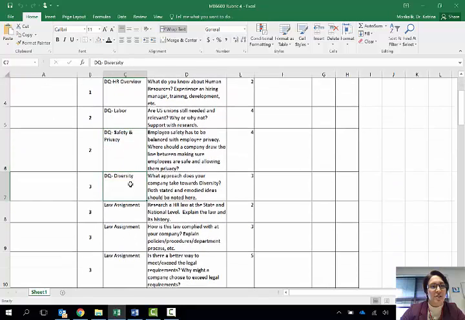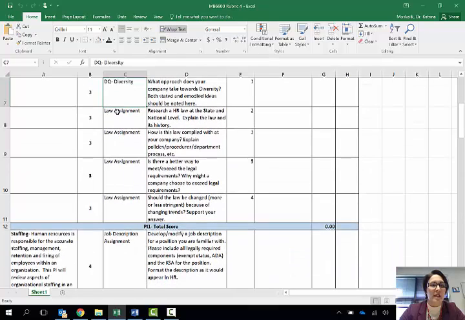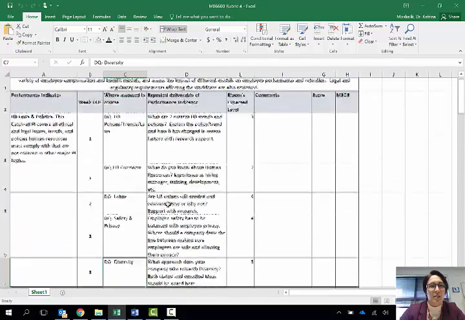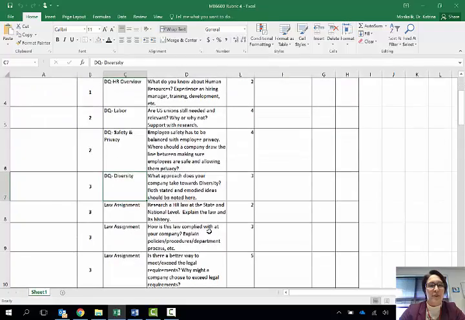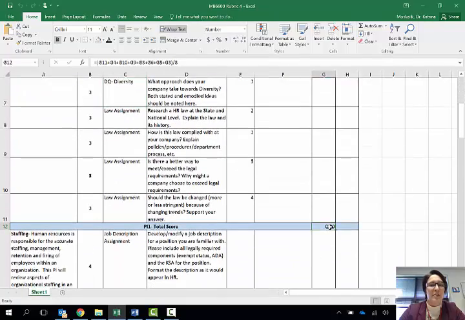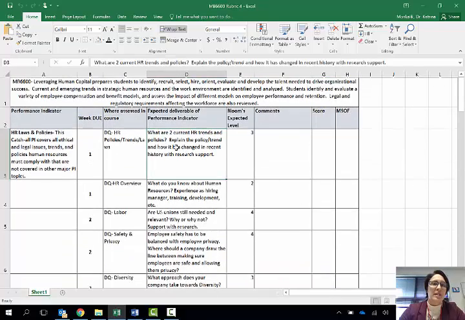So you have the discussions for weeks 1 through 3, and then the law assignments. And then I'm going to average your 0 to 4, depending on your level of mastery for each of these ideas, and then they'll be averaged for performance indicator 1. You'll get a score between 0 and 4. I will actually be including these. Once your performance indicator is done, I will send you this through Blackboard, so you'll be able to get an idea of where you're at.